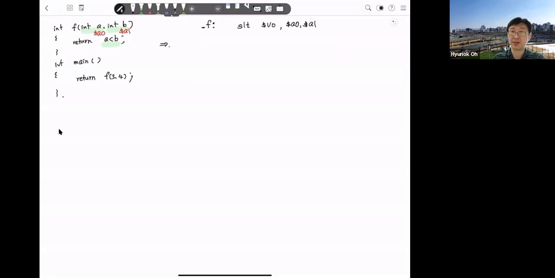Okay, we already know that the V0 register contains the returned value, right? And we don't need the stack in this case because there is no local variable. So we just do the return, and a no operation. It's done. So that's the code of function f.